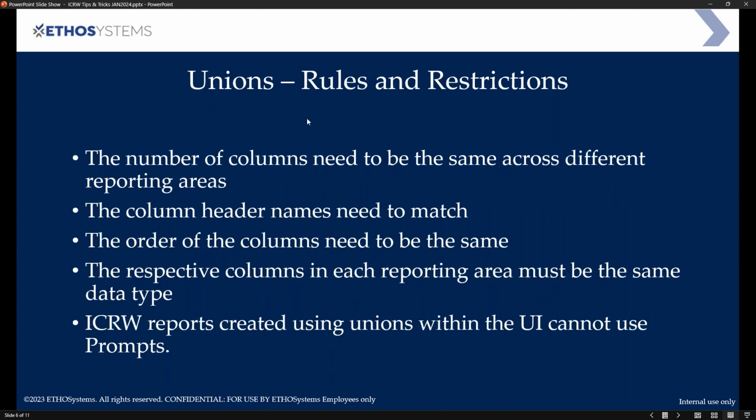Okay, so there are a couple rules and restrictions when you use unions in ICRW. Okay, the first one being the number of columns need to be the same across the different reporting areas.